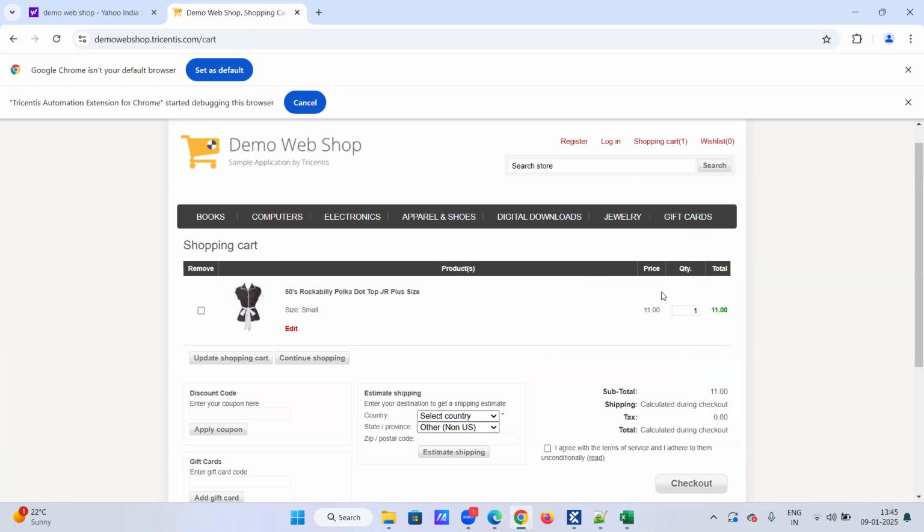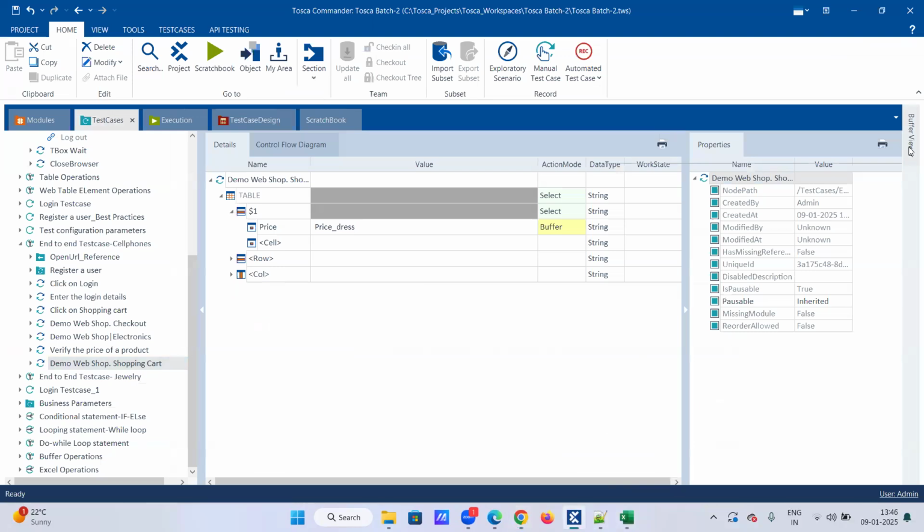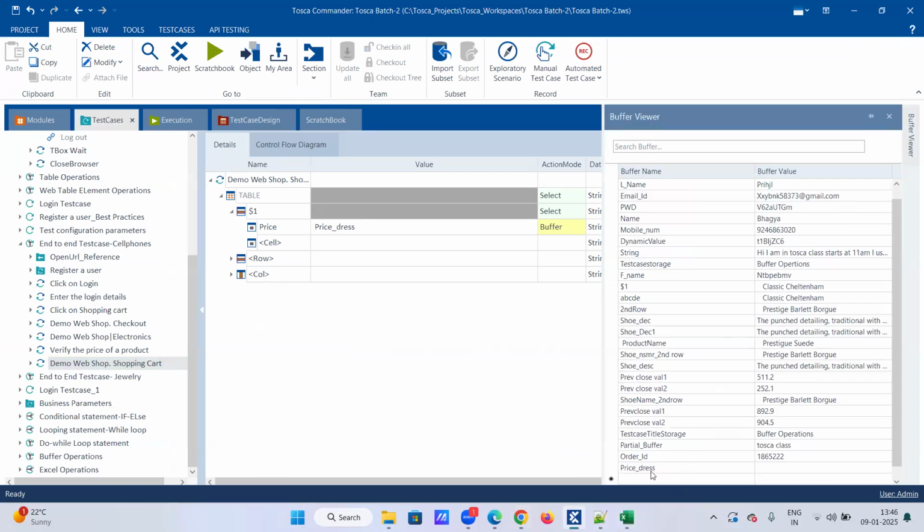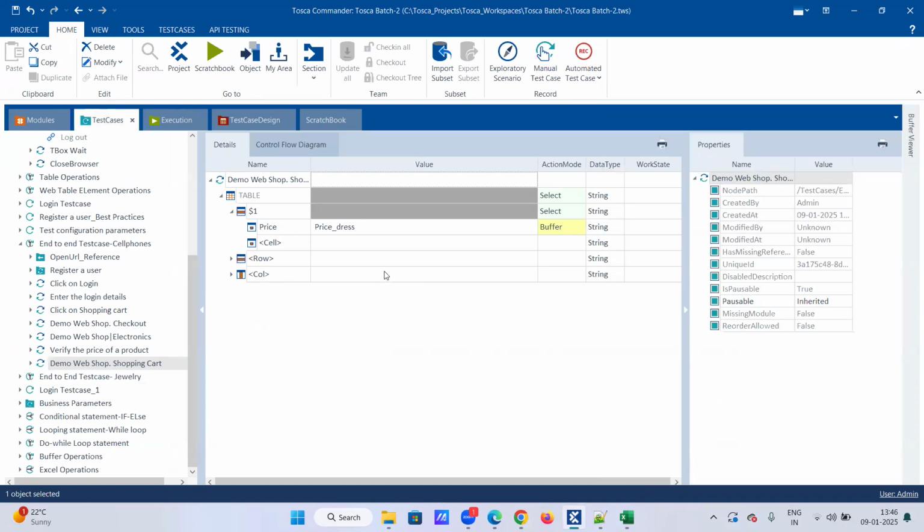Like dollar three also you can give, but you can directly choose price also, and you want to buffer the value here. So it is executed by the test case, but it's not showing in buffer here. See, there is no value here. I don't know, I need to check once again.